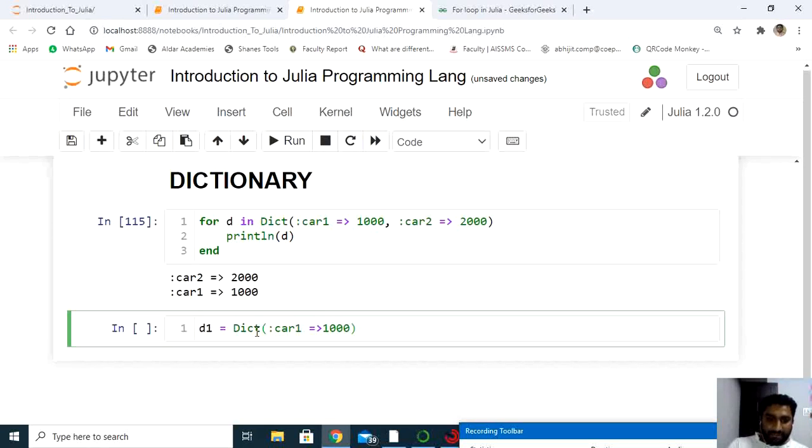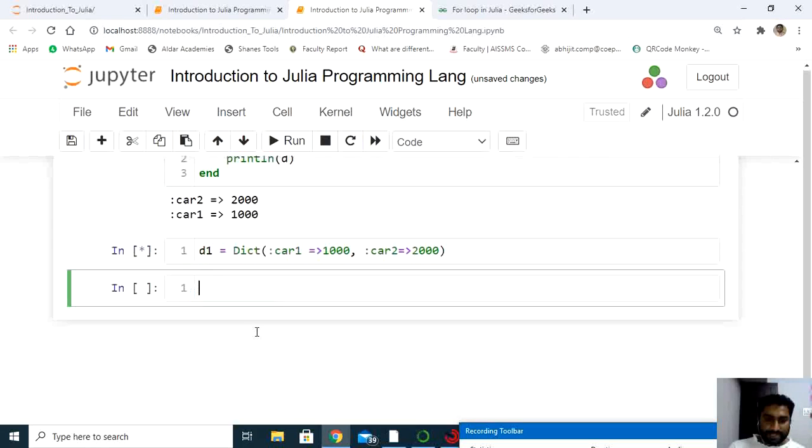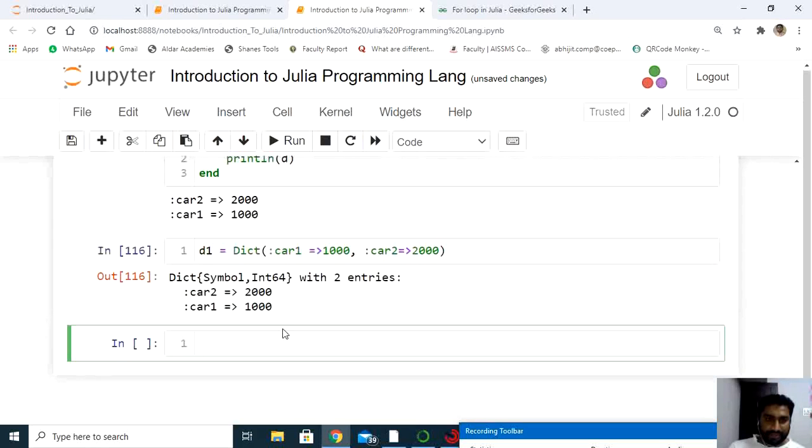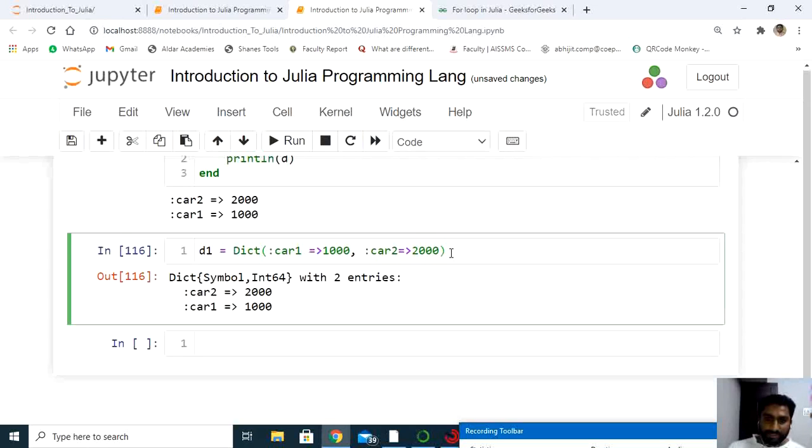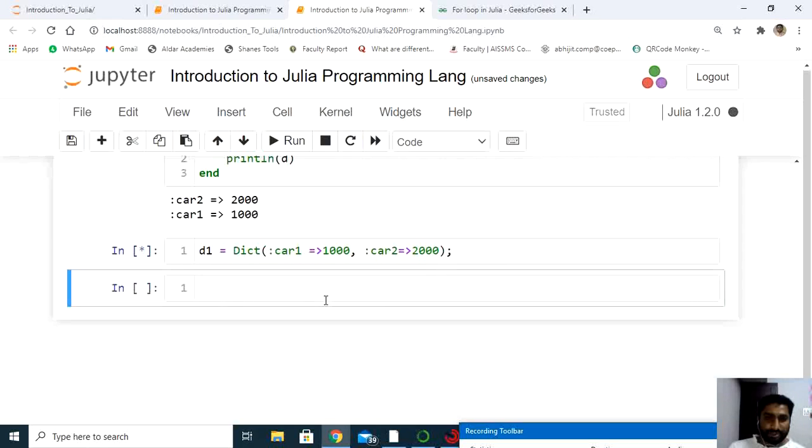$1,000. Same way, let's have car2 and the value of that car2 be $2,000. Okay, so I have created it now. Let's store the values in the D1 variable. After successfully storing the values, let's say I don't want to display them. If you don't want to display the values in the Julia programming language, just use a semicolon. Here the semicolon is used to not display the value, but Julia will still execute the statement.